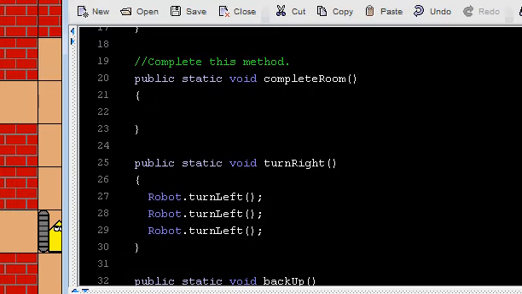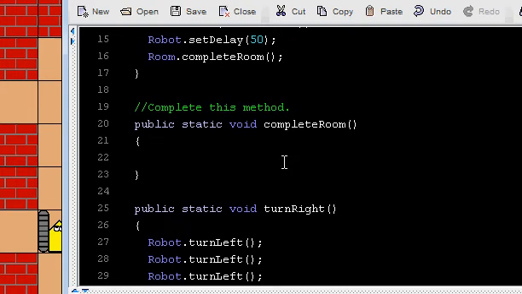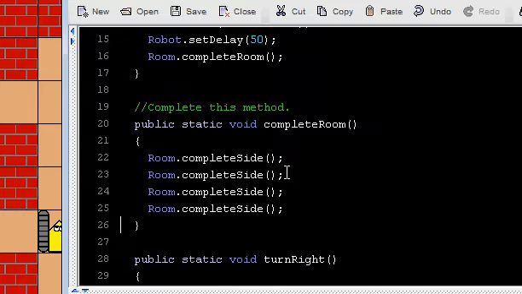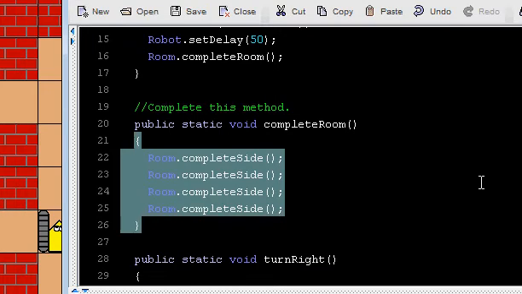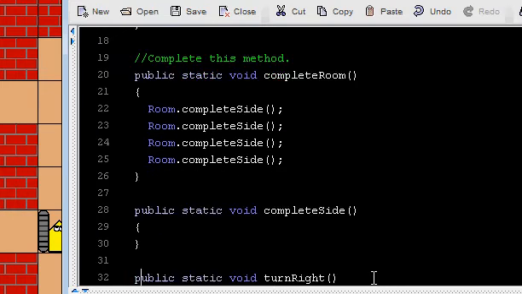And by the way, I should tell you that we're in a file now called room. So if I want to call a method within this file, I have to say room dot. So I'm going to say room dot complete side. And there are 4 sides, 2, 3, 4, so we'll call complete side 4 times. Now I haven't written complete side, so that's the next task. Public static, that's that incantation we always write, and we don't know what it means yet, but we'll learn it soon enough. Public static void complete side.